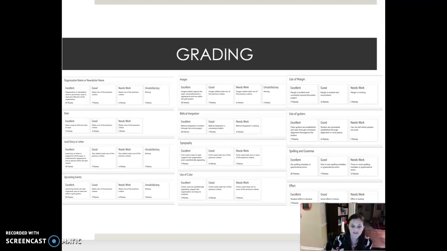Typography, the font use should be easy to read. Don't go crazy with it. Keep it easy to read. Remember that legibility and readability we've been talking about. It should support the organization. So think about the personality of the font, and it should be aesthetically appealing. The use of color, they should also be aesthetically appealing. They should support the organization, and they should be easy to read or see.